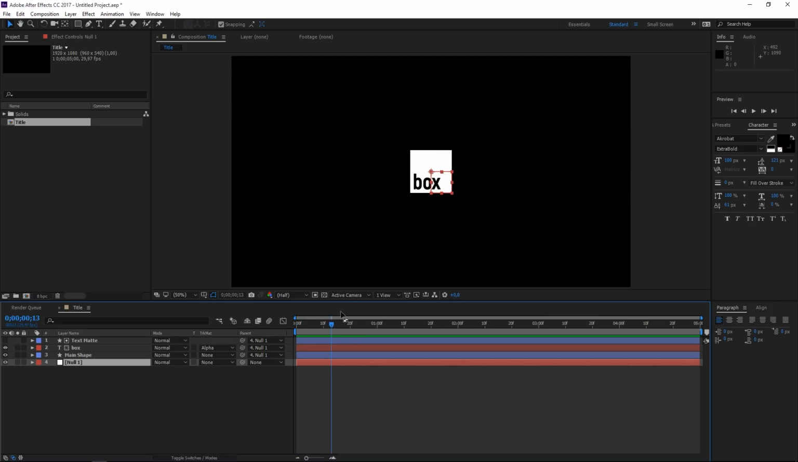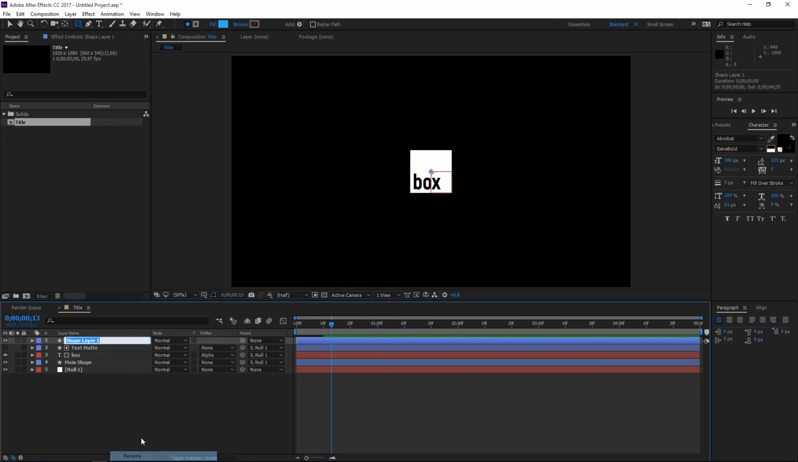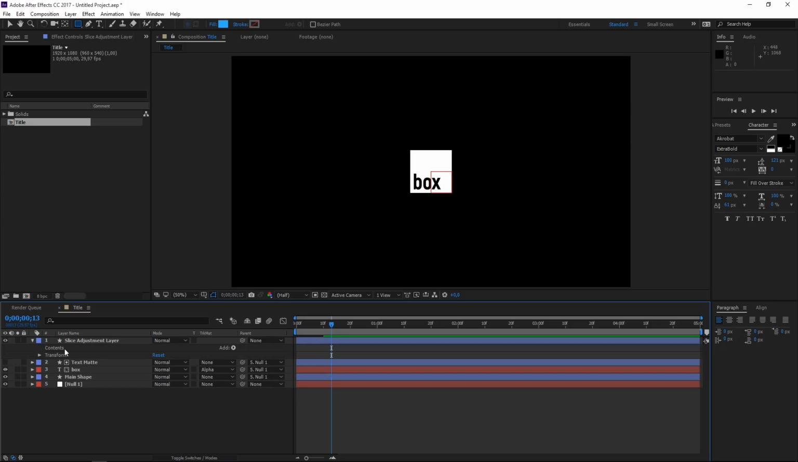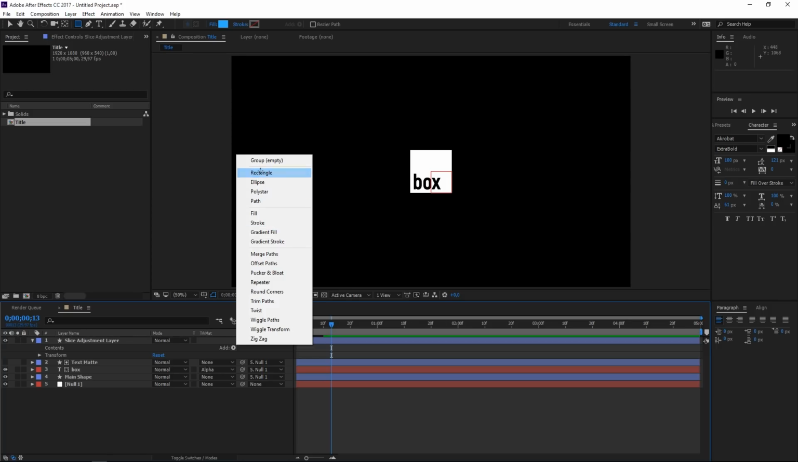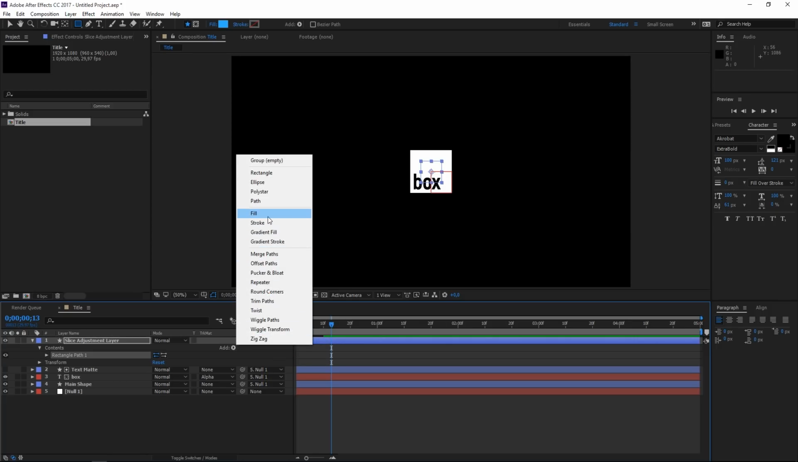Now the final step is creating that slice. So let's create another shape layer. You can rename it to slice. And to be more precise, you can rename it to adjustment layer. And then we're going to add a rectangle, and we're also going to add a fill.